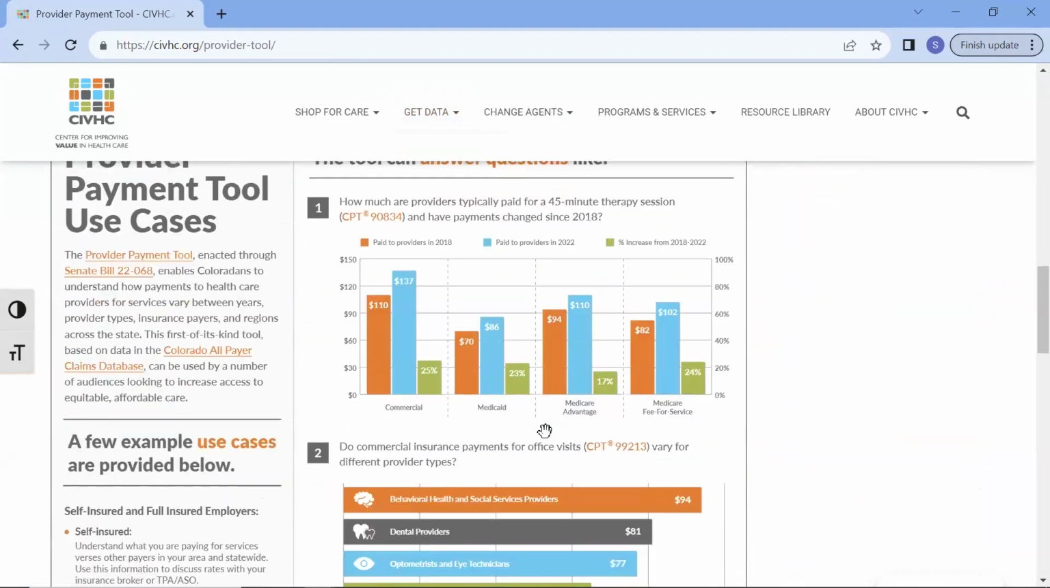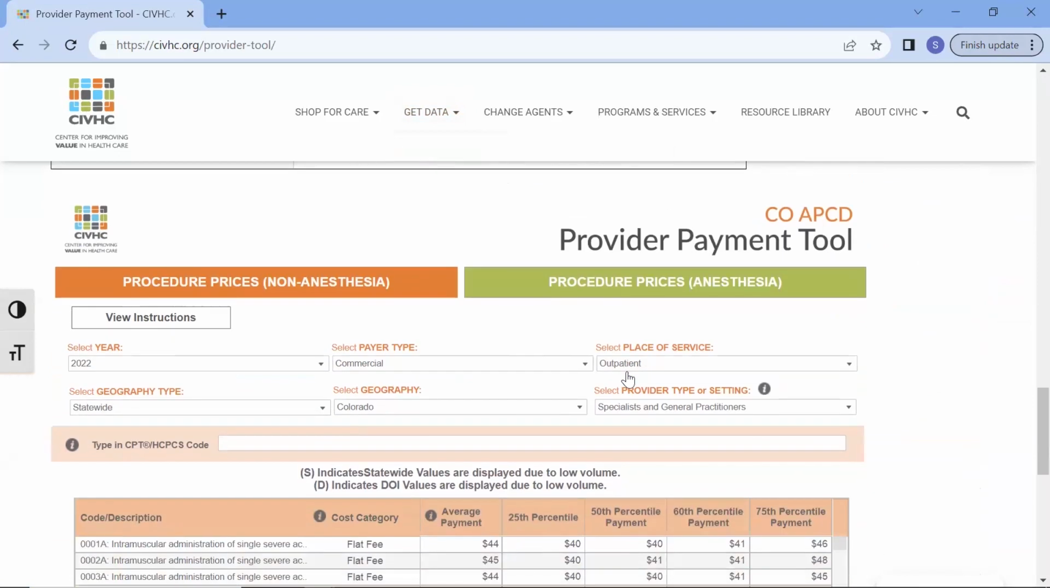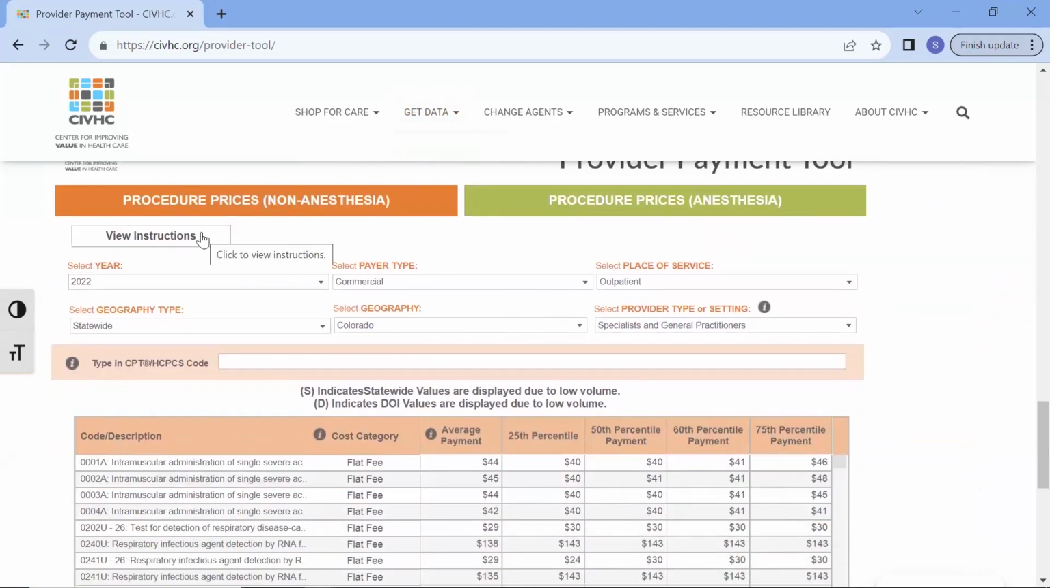The interactive report includes 2 tabs: payments for procedures to non-anesthesia providers and payments for procedures to anesthesia providers. On each tab, there are instructions to refer to, and there are a number of different filters available that enable you to select the information that's most relevant to you.